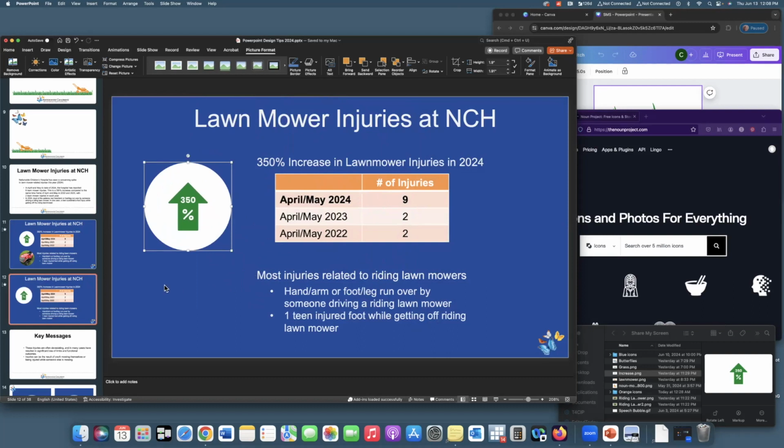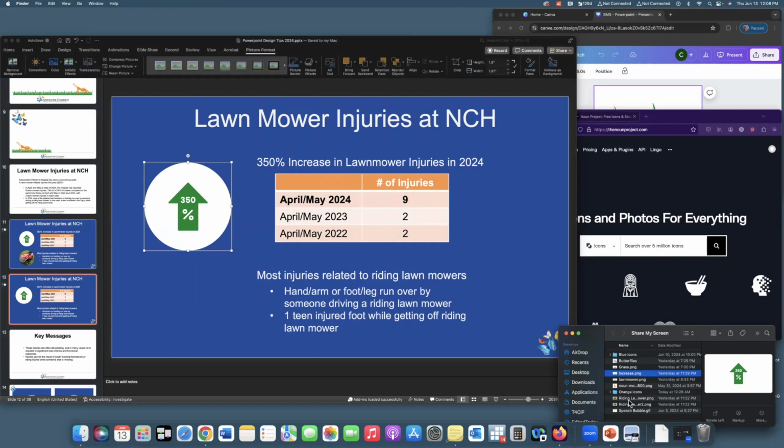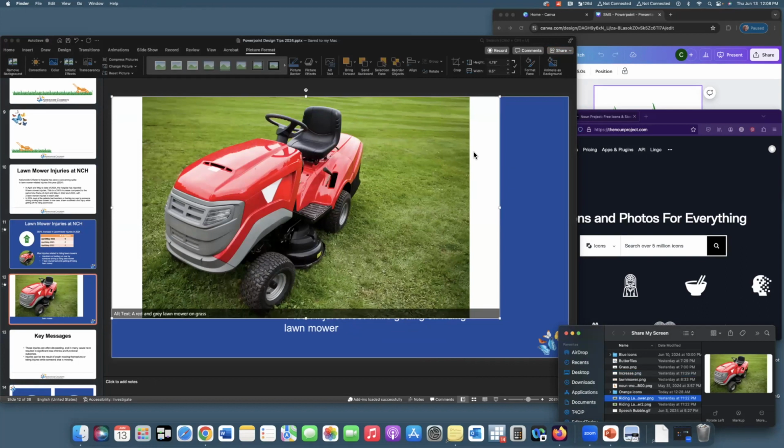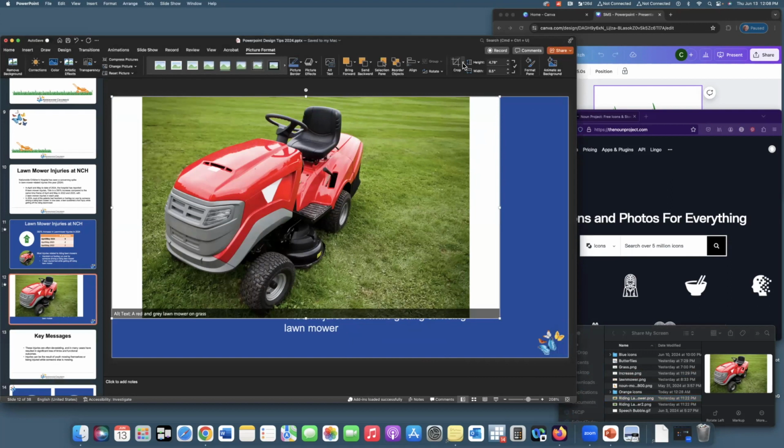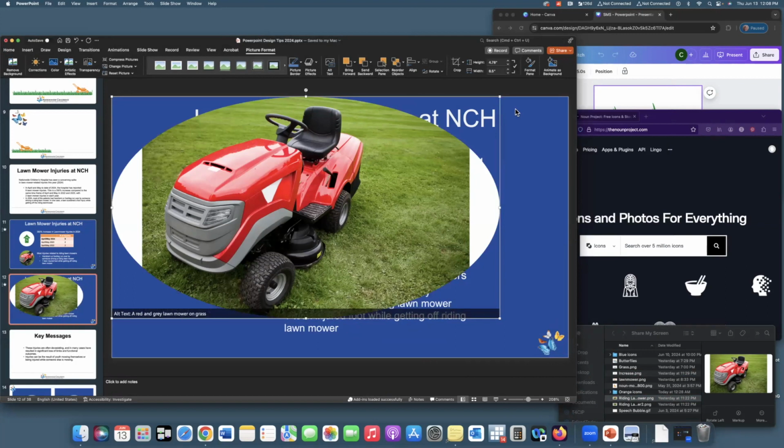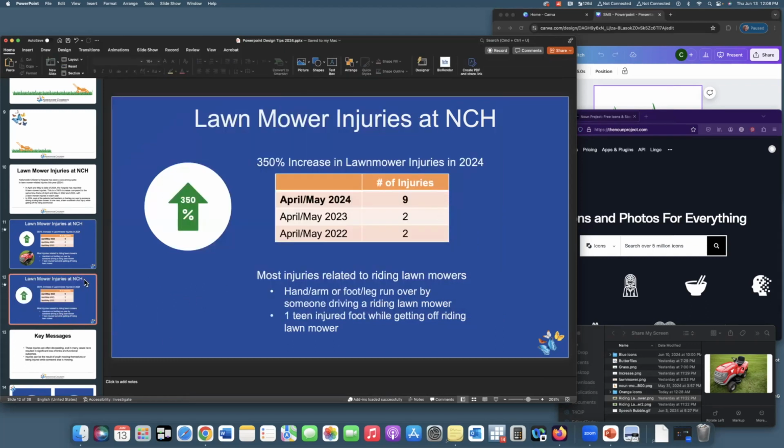I also wanted to show what it looks like to do the lawnmower. I have a riding lawnmower here. I just pull that image in here, and if I do that Crop to Shape, as a circle, because I didn't make it a square, it makes it more of an oval. So just make sure when you're doing that, you crop it to a square first. And then when you do that, you'll have that nice circle shape.